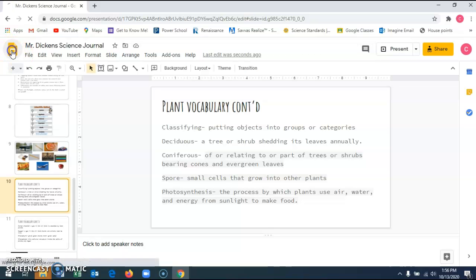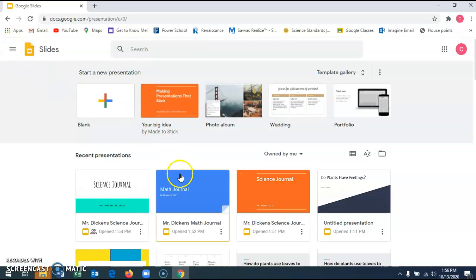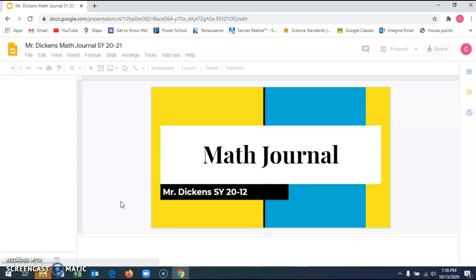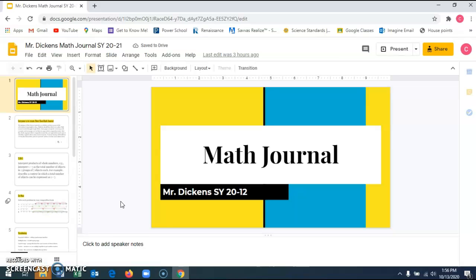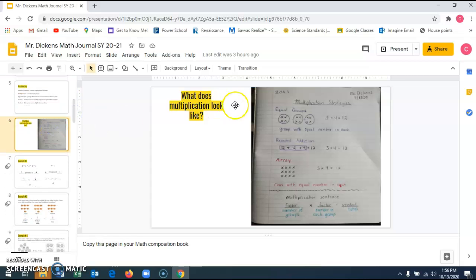Okay, I'm going to go back to my slides home, and then I'm going to put up my math journal. This is Mr. Dickens' math journal. This, too, has also been shared with all scholars. All right, they're going to scroll down to page 6. Page 6. Notes for them to copy. A lot of other stuff is just for them to read and help them understand. But again, they do have access to all of this.